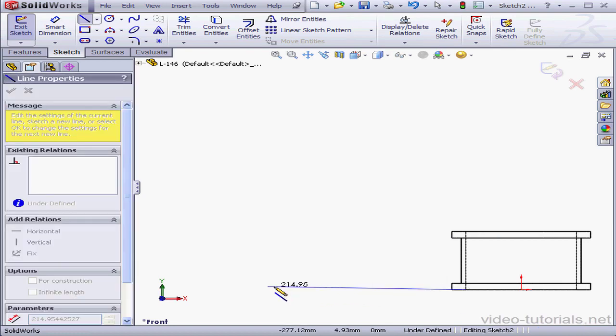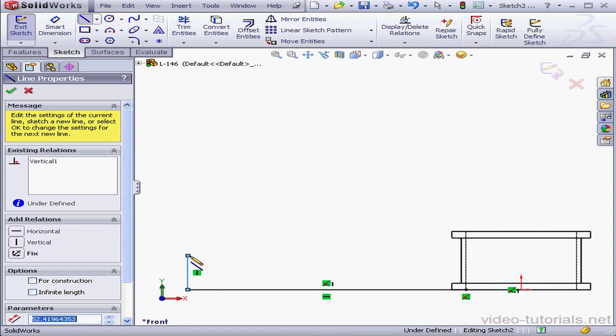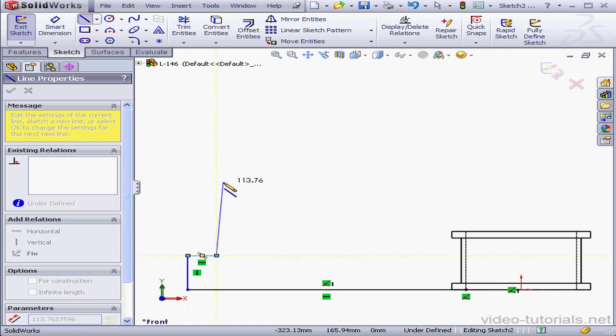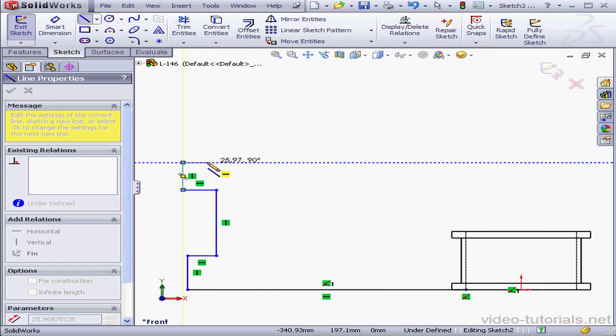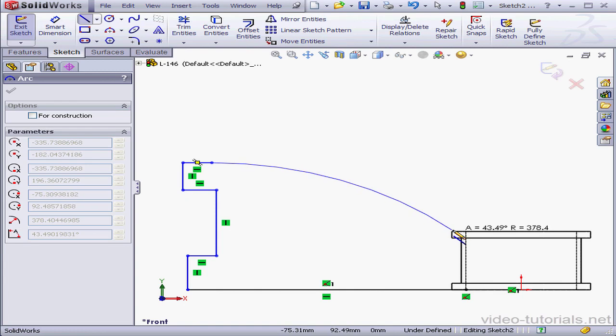I'll select this point, and this line will be approximately 300 millimeters. 50 millimeters here, and about 100 millimeters here, and 50 millimeters for these dimensions. And now a tangent arc. Right-click, select.